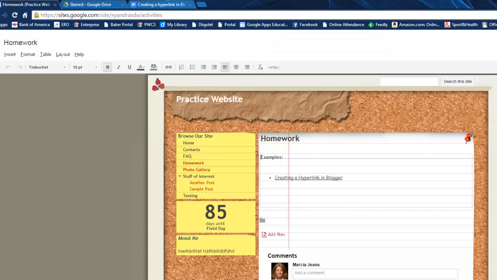All right, so those are just some tips and tricks that I hope make creating your website a little easier, a little less frustrating, and it's going to turn out amazing. I know it is.